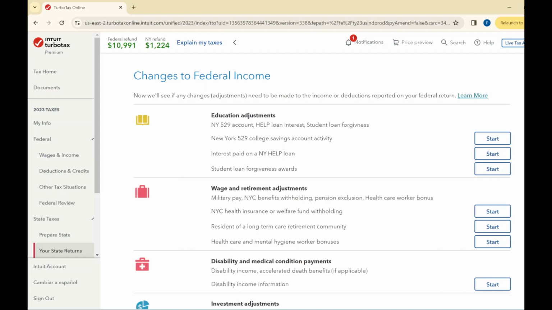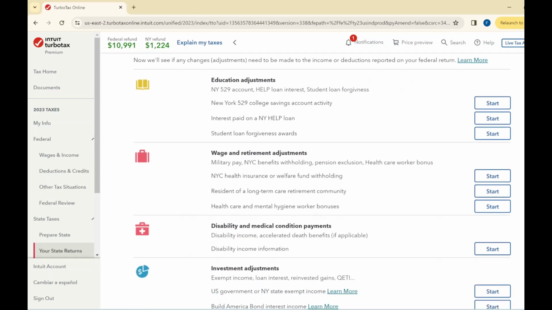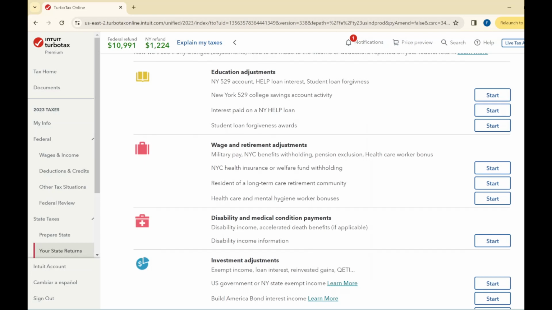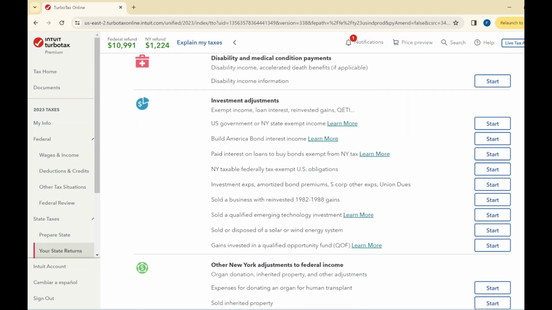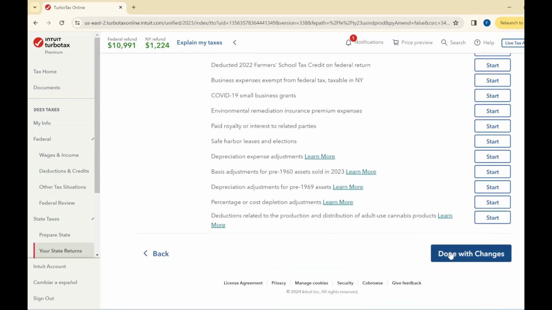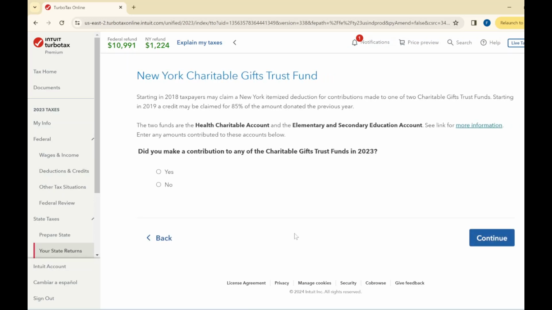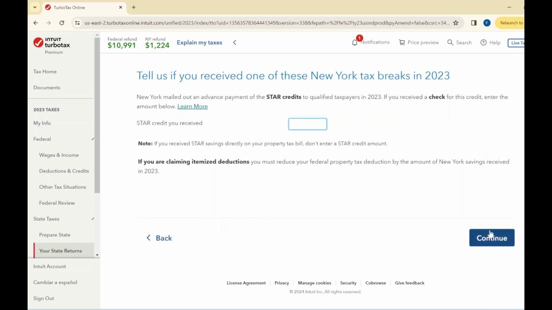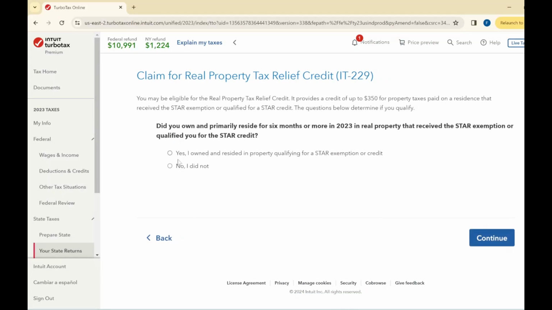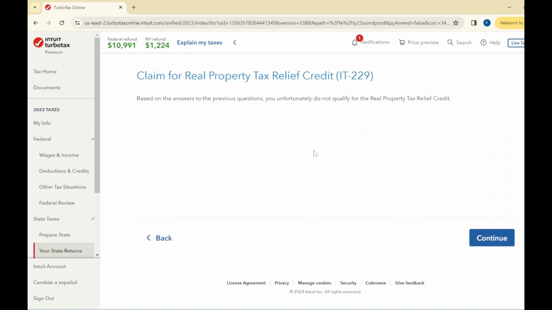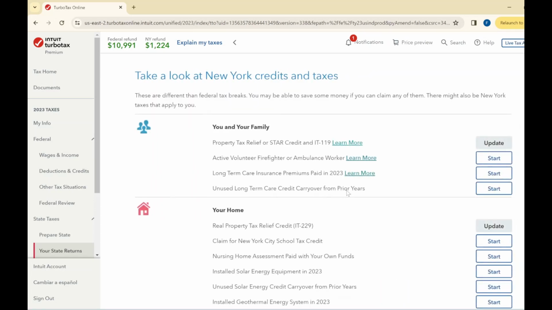No for that. Okay. So different states might look a little different, but some states will make adjustments to your federal income, so your income ends up being a different amount. But I'm gonna skip these. They're not very common. Should make contribution. No. Start credit. Skip it. You receive a notice from tax department. No. They're not gonna claim that. Continue.